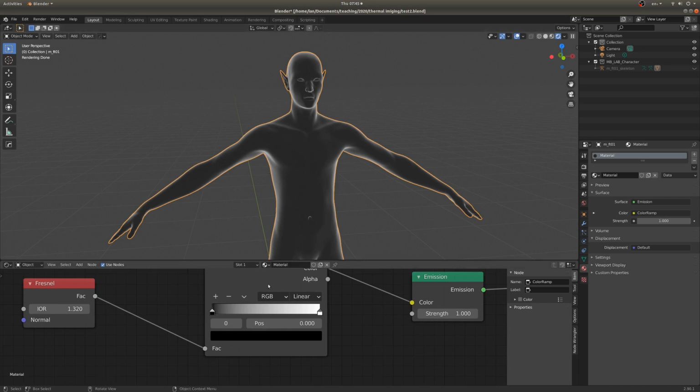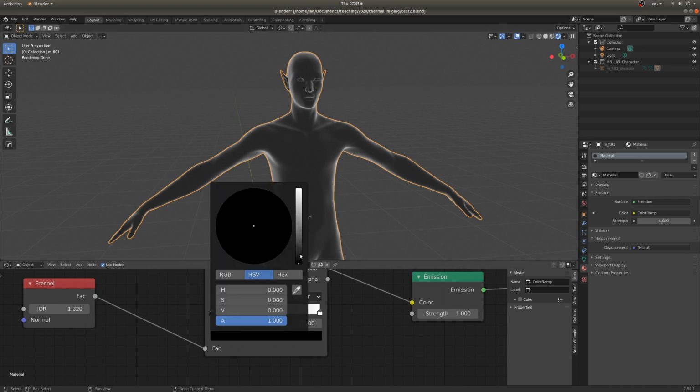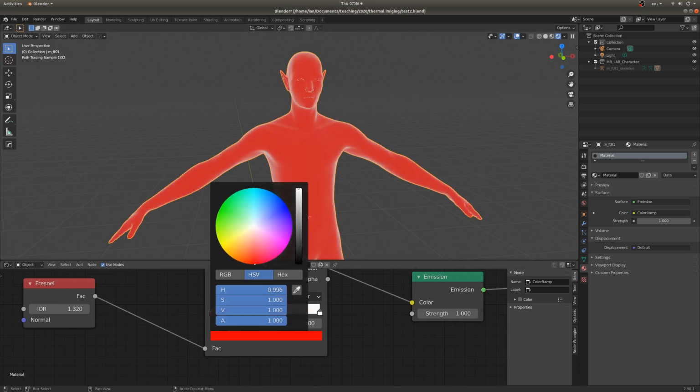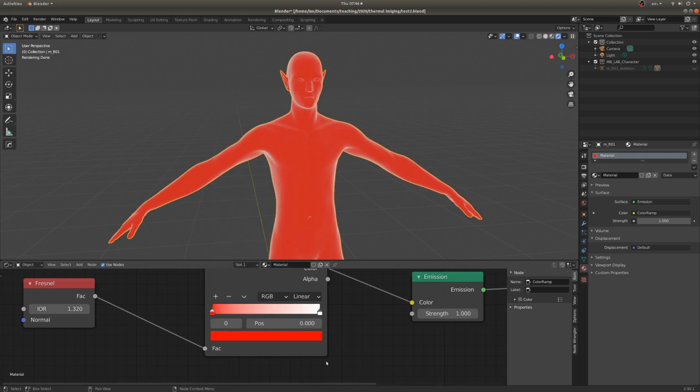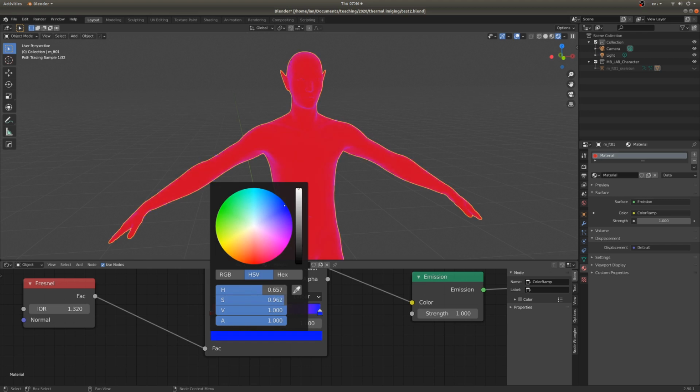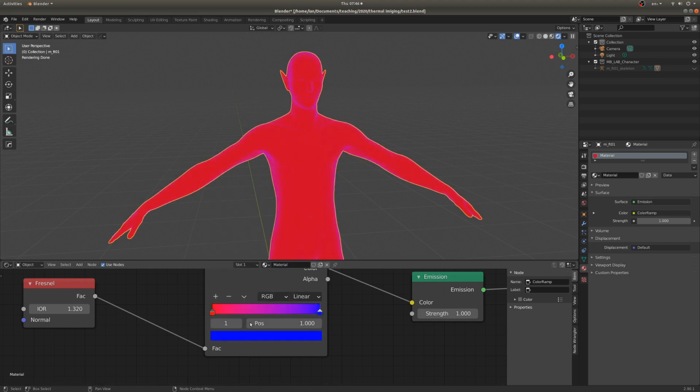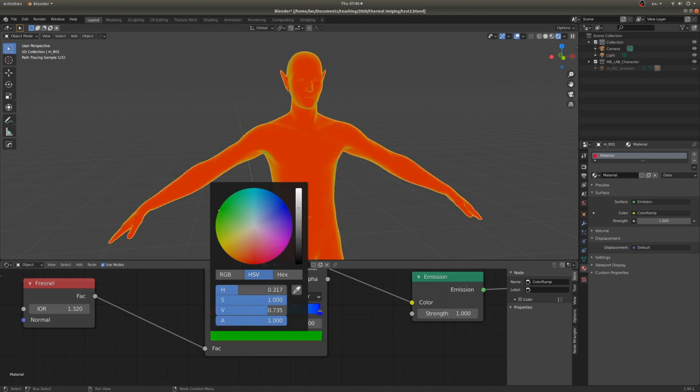But we don't want this to be black in the middle. We want it to be red. So I'm going to take this value up and then just make it a straight red there. And over here on this side, we want a blue. So I'm just going to drag that over to blue. There we go. And instead of purple in the middle, I'd kind of like it to be more of a green color. So I'm just going to drag that over to green here.